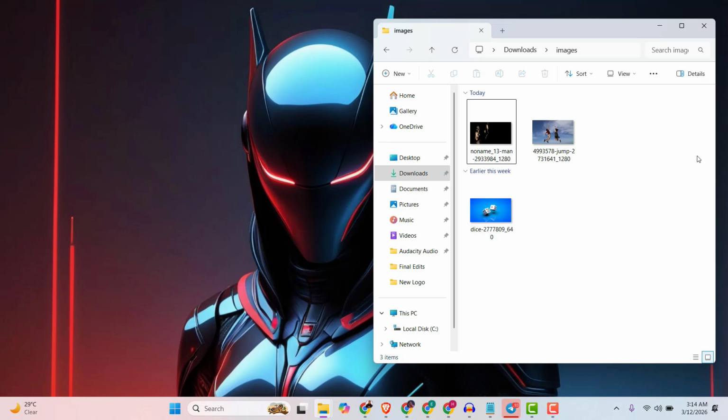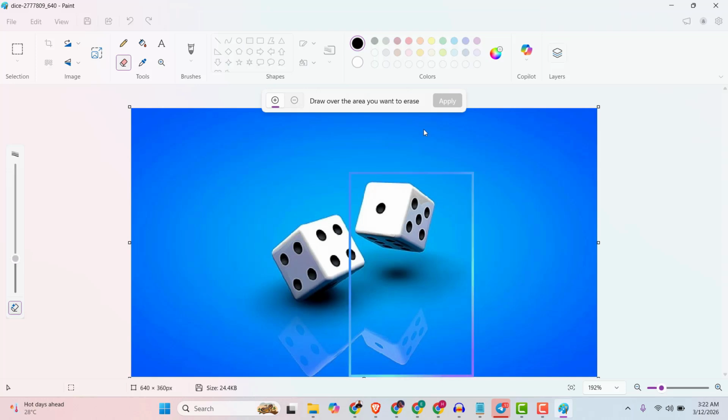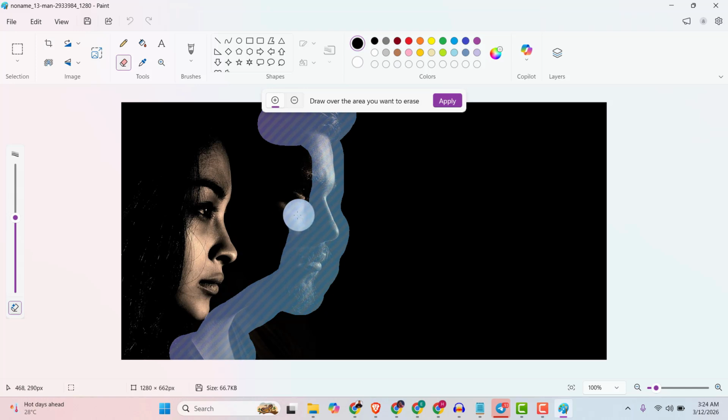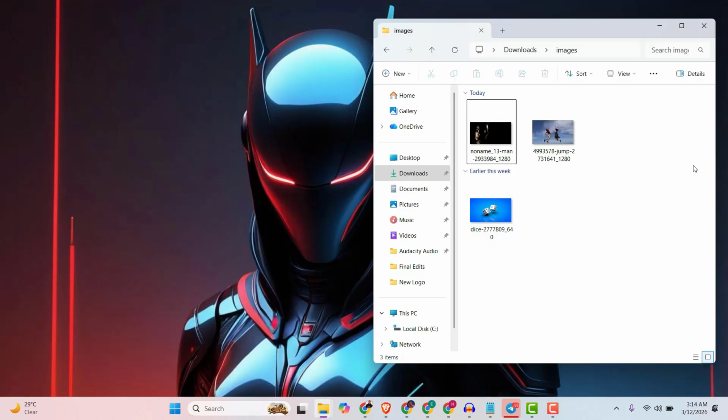I'm Chooks. In this quick tutorial, I'm going to show you how to remove items or objects from images. And I'm going to do this using the Copilot feature incorporated into the Microsoft Paint application. It's actually a new feature in the Microsoft Paint application. So let's get started.